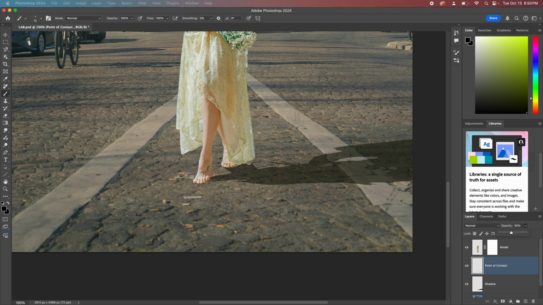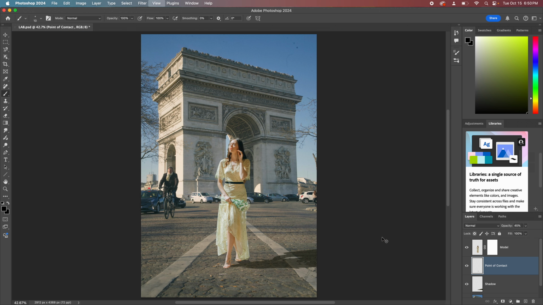Okay, so now if we zoom back out entirely here, oops, it looks like her feet are making the shadows, right? So that looks a little bit better.